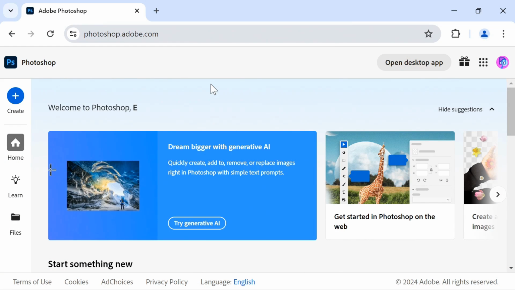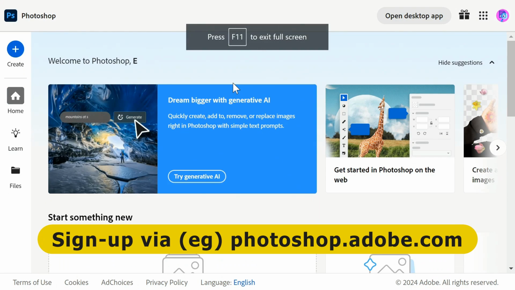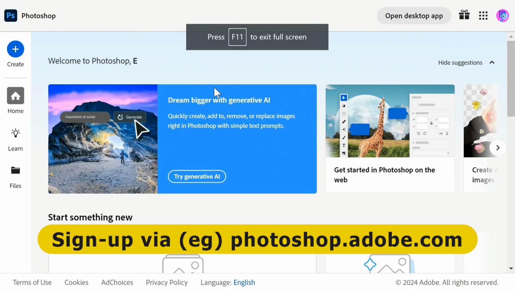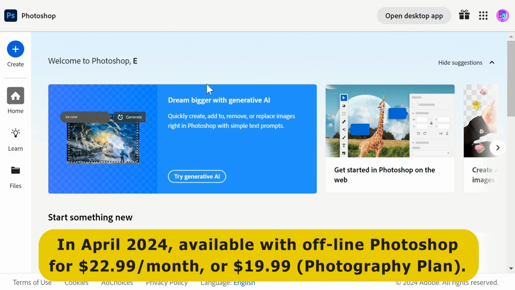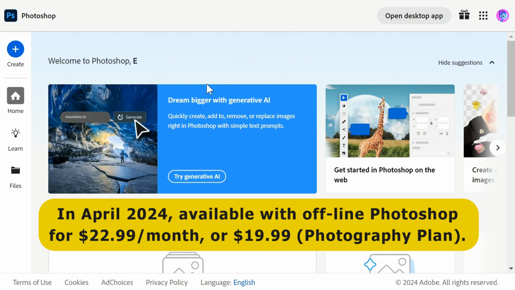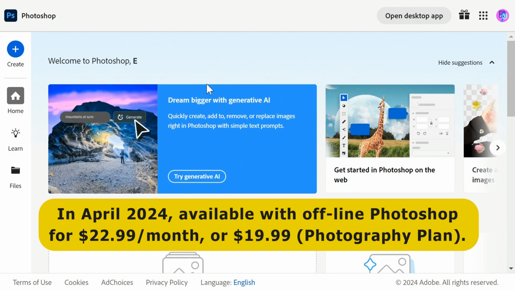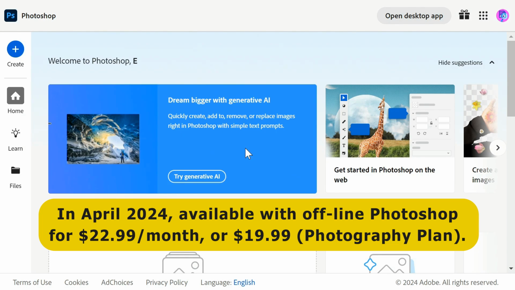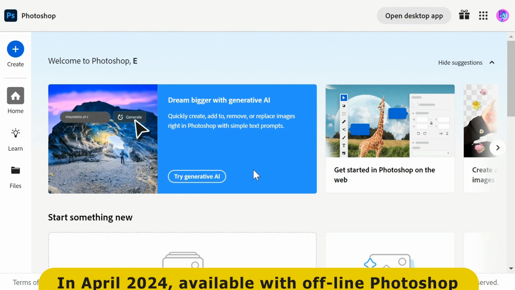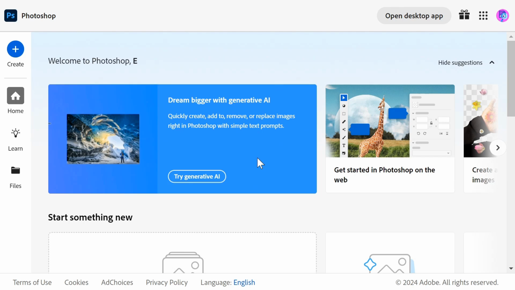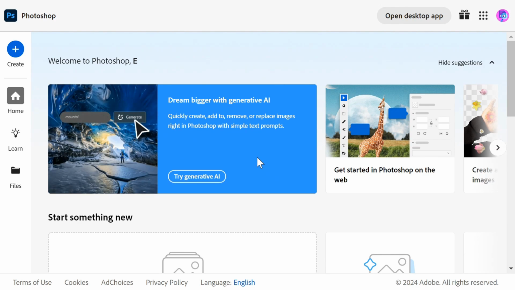Greetings! Here we have our final application, which is Adobe's Photoshop on the web. Sadly, this is only available as part of a standard Photoshop or wider Creative Cloud subscription, and currently Photoshop costs $22.99 a month or $19.99 a month as part of the photography plan. But of course, this is the price for both a full local version of Photoshop as well as this online version. Oh, and there is a 7-day free trial, but this does require payment details to be supplied.